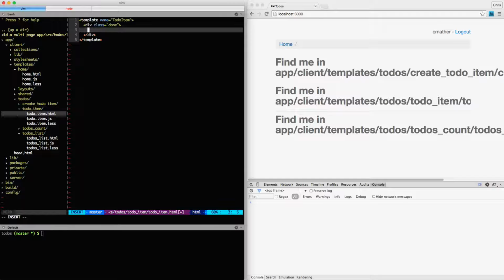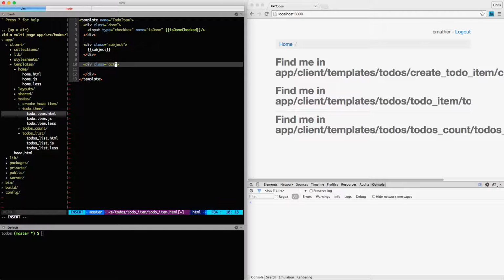So I'll start off by creating an input of type checkbox, and the name will be the name of the attribute on the document itself. So we'll call that isDone. And then we need a dynamic helper here that's going to check the box if the to-do is done and leave it unchecked if it's not done. And then the next div will be for the subject of the to-do, and then finally the action where we can click on the to-do and go to a particular link, which we'll create a bit later.